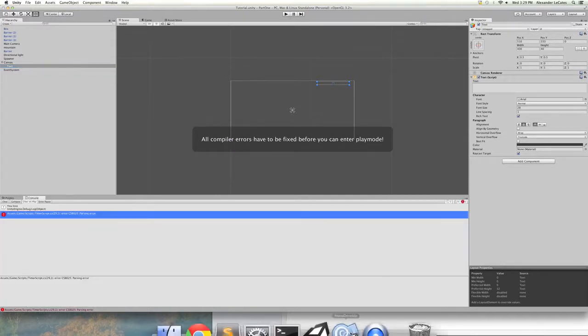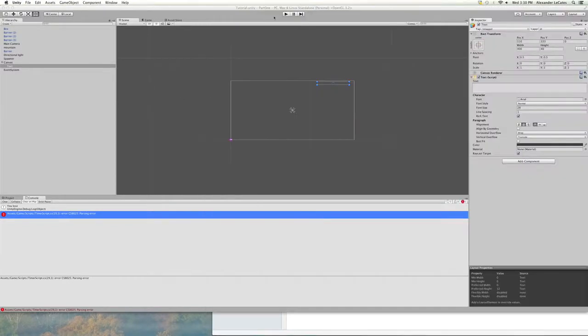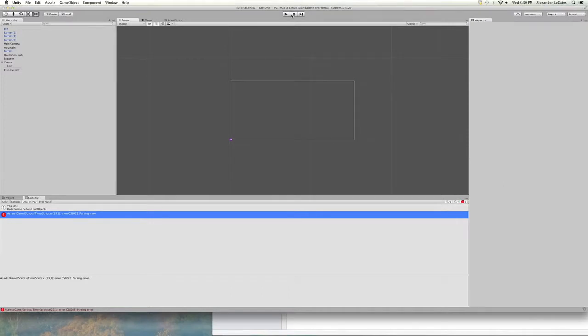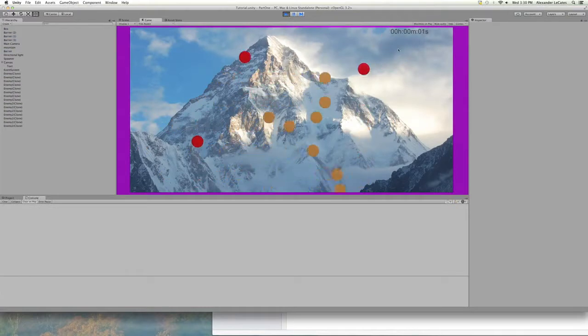Let's fix that parsing error. Oh, there you go. We forgot a closed bracket. Now we test this out, and we should have a functioning timer, just like that.